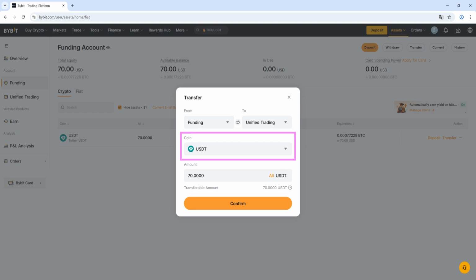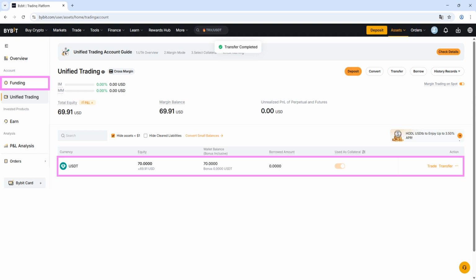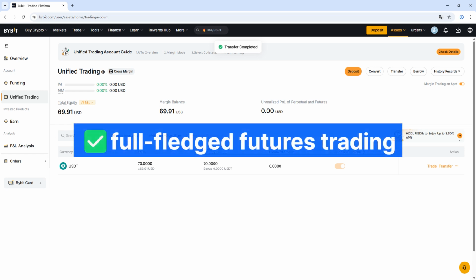Select USDT as the asset you intend to transfer. Enter the exact amount of funds you want to move. After the transfer is finalized, the funds will appear in your unified trading account. Once the funds have been successfully transferred, you are ready to start futures trading.